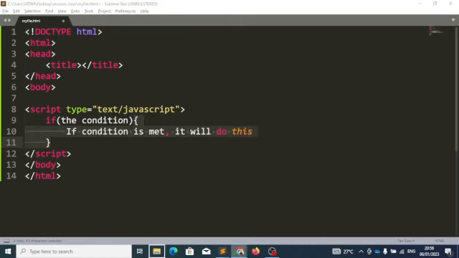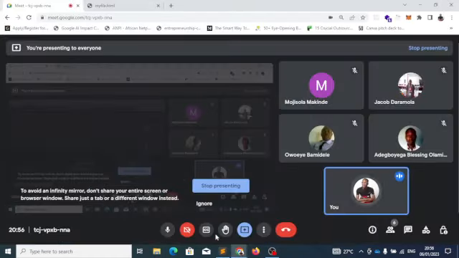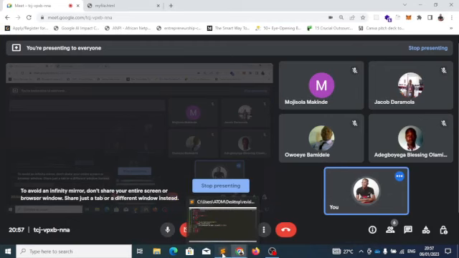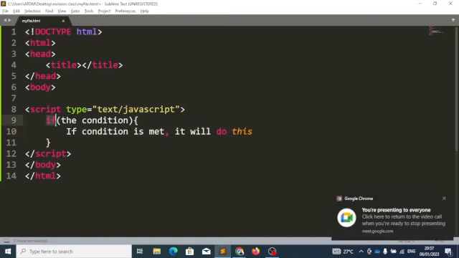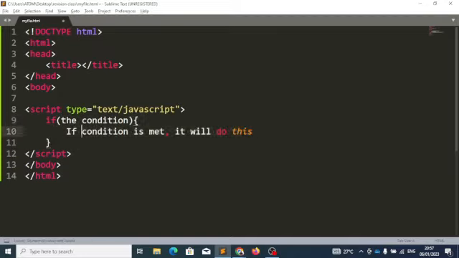In that JavaScript textbook, I explained that if statement has 3 parts. The first part is this if. The second part is these brackets, so that takes the condition. Let me remove these curly braces for now. If the condition is met, then it will do whatever you have inside these curly braces.